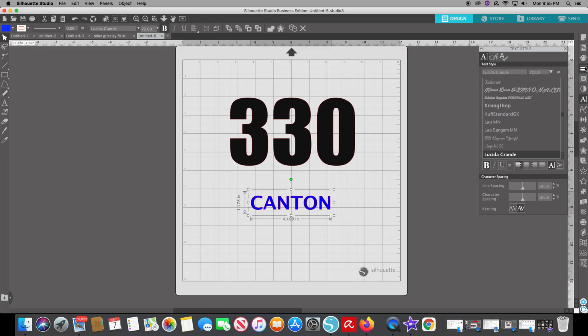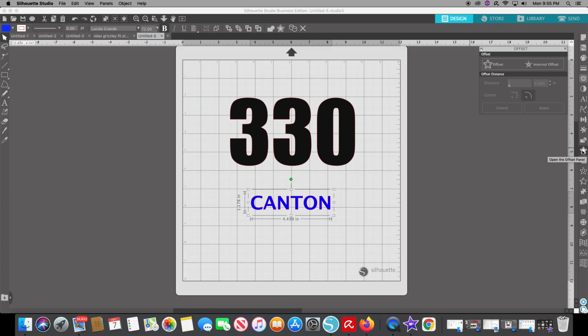1, 2, 3, 4, 5, 6, 7, 8, 9, 10, 11, 12. It's the star with like the double star on the inside. You open that up. You hit offset. Now in here there's an offset and there's an internal offset. The internal offset is for more of the inside of the letter or the character, whatever it is that you're offsetting. And the regular offset is the surrounding area around the character or letter that you're using.